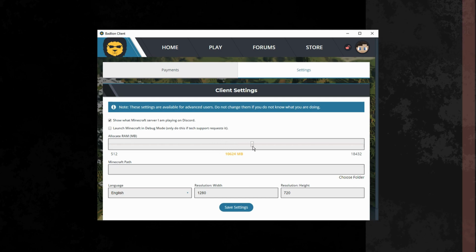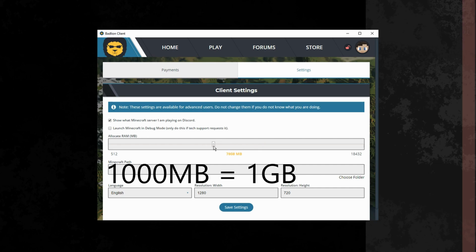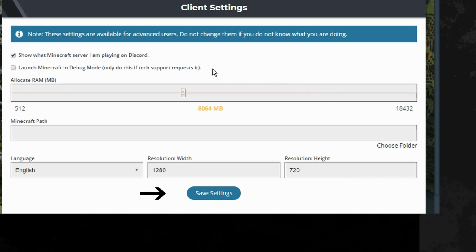So I would say I would like to allocate around 8 gigabytes, which, 1,000 megabytes is going to be 1 gigabyte, just for comparison. So set it to a reasonable amount, or however you feel comfortable with, and then save settings, and you're good to go.